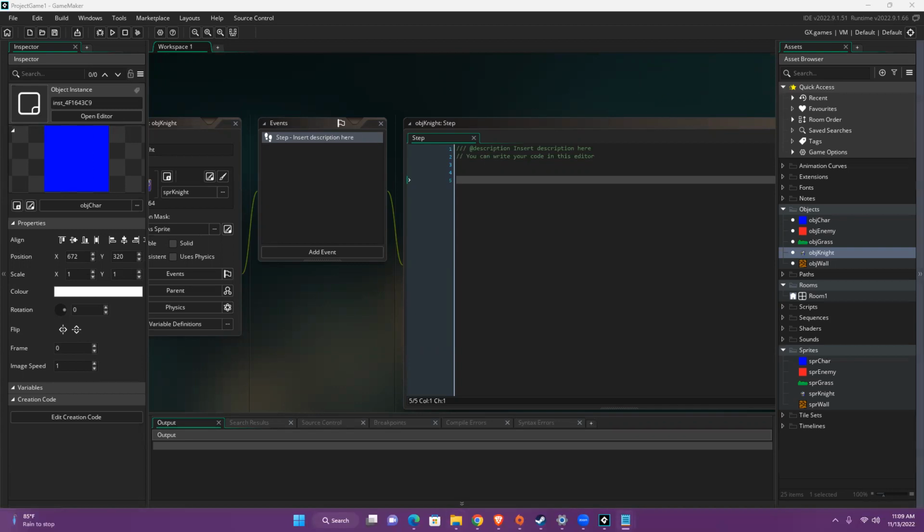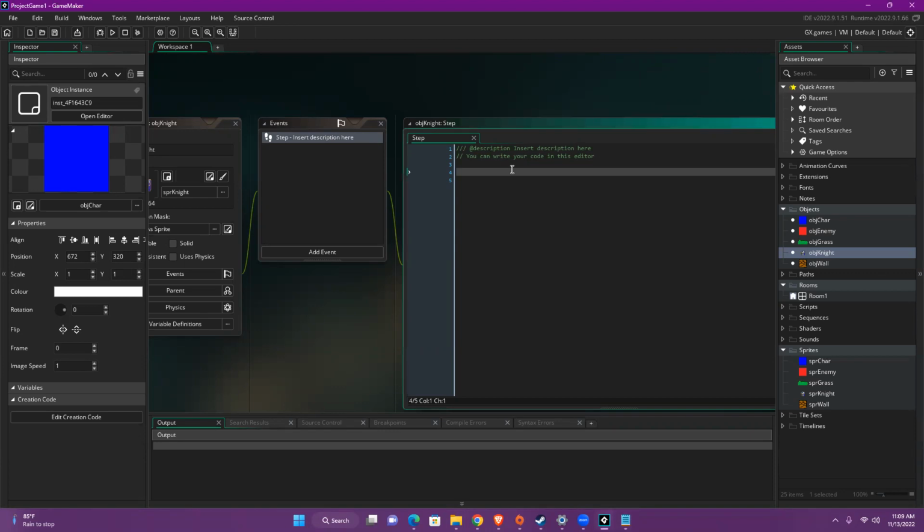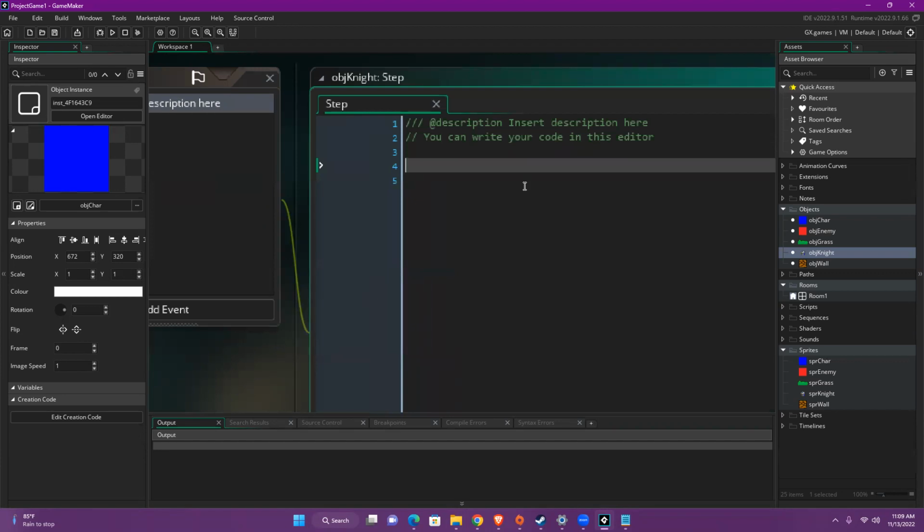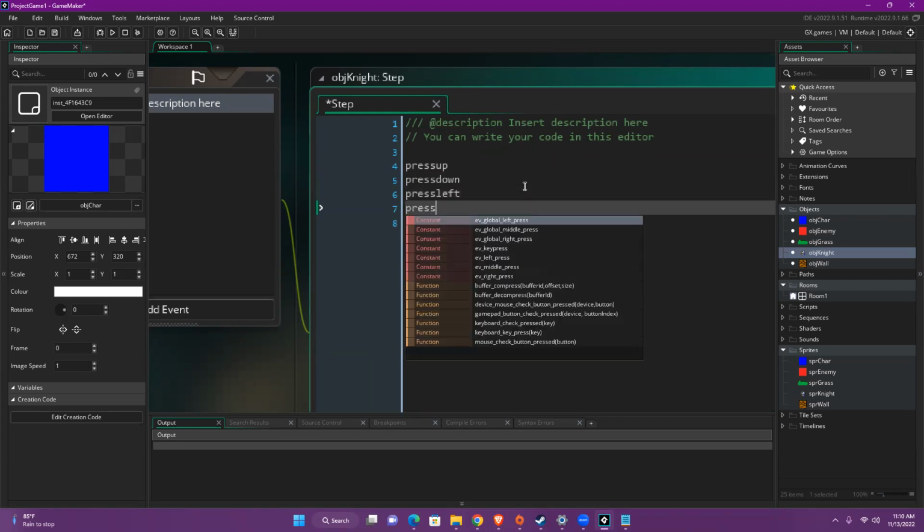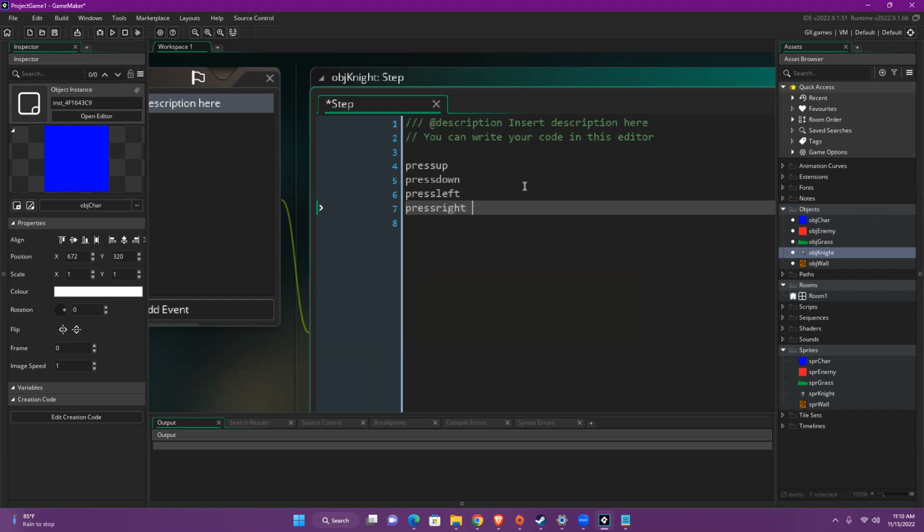So what we need to do is to put in 4 variables first. Okay, so let's say press up is a variable, press down, press left, press right. So these are the names of the variables that I will be creating in my game. So press up means we are pressing the up button, so the character should be moving up.